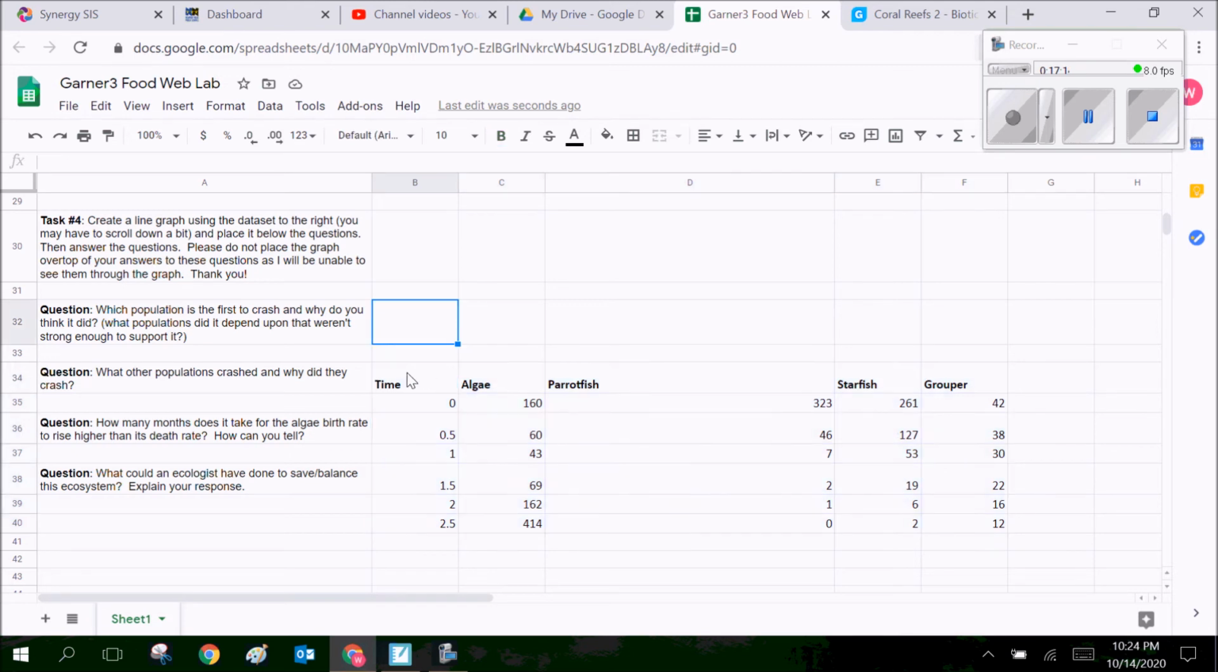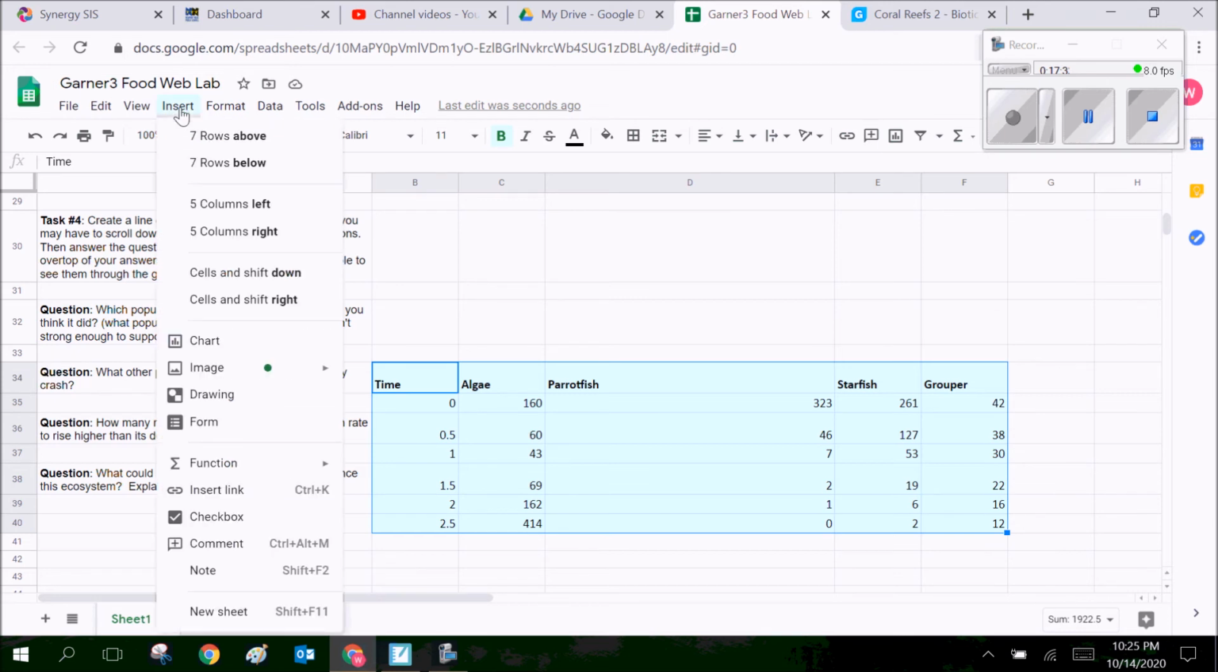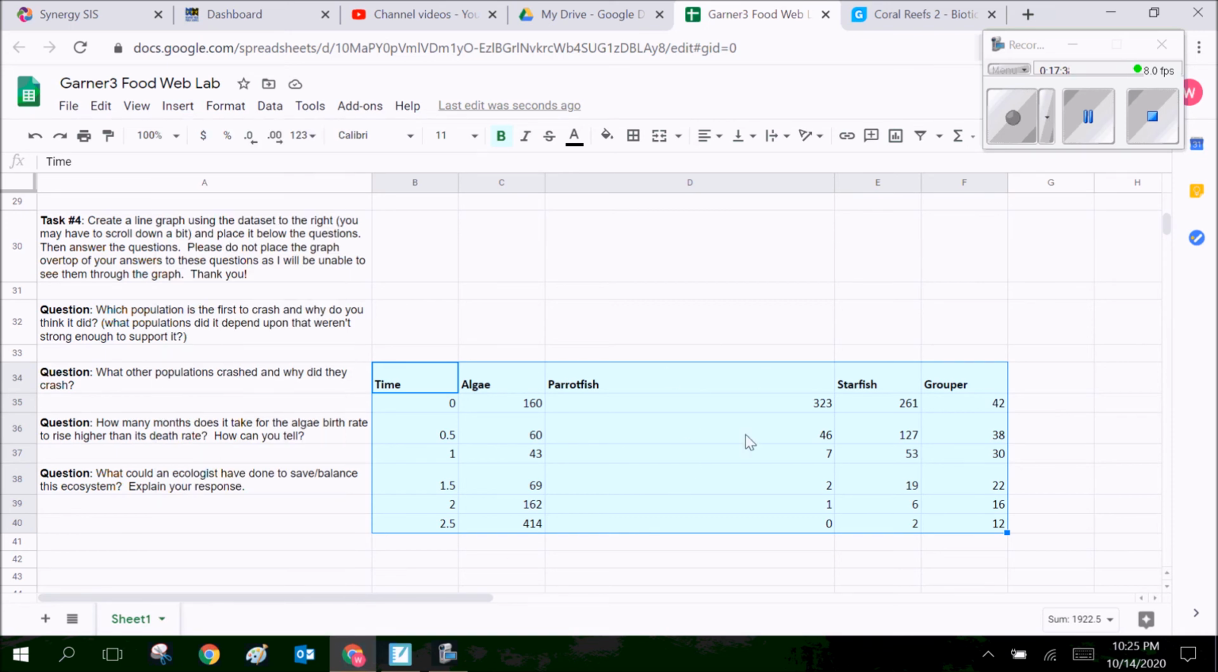So how you do that is you hover your mouse over the upper left-hand corner where it says time, you click and you hold, and you drag all the way down to the bottom right where the last data point is for grouper, you let go, and now the whole thing is highlighted in blue. We now want to go up to the insert button underneath the name of the assignment, which is Food Web Lab. Press insert, and we go down to where it says chart in the drop-down menu. We're going to click on chart, and that should automatically generate a line chart.